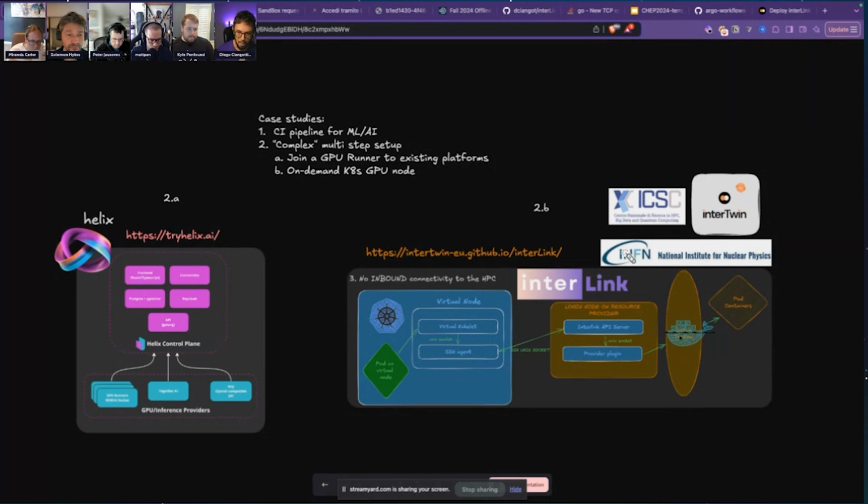So I work for INFN, as I mentioned. Maybe I didn't mention before, but I'm mentioning that right now. And this is the tool.